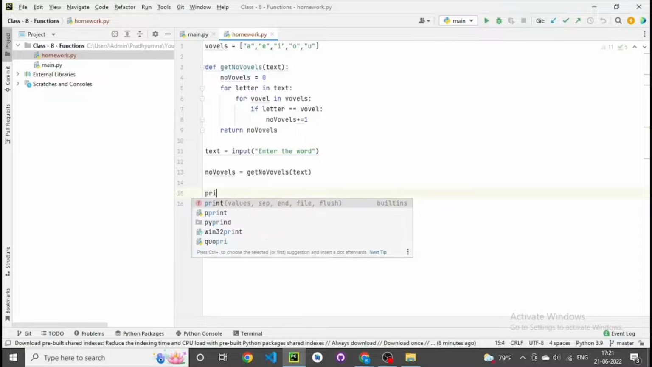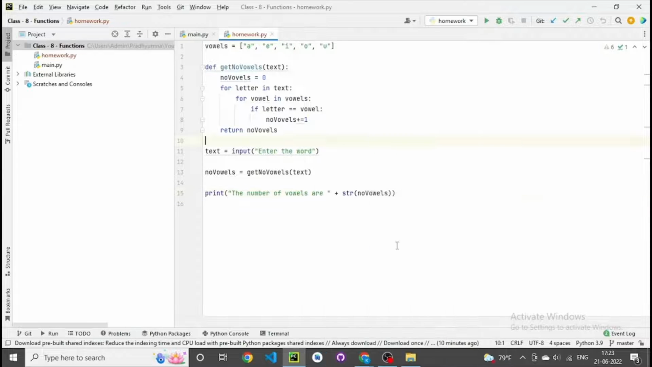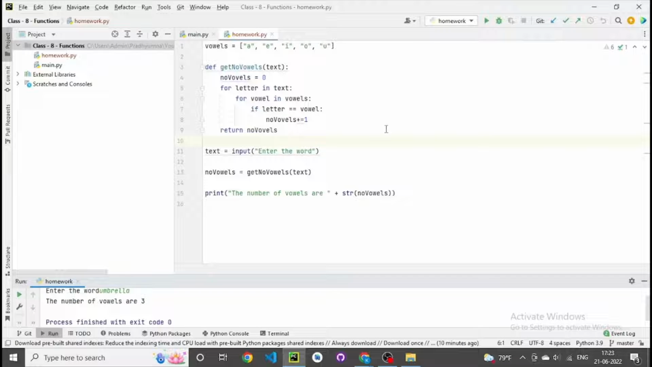So we just print the number of vowels are plus string of vowels. Enter the word. I'll just give umbrella. So you have 3 because 1, 2 and 3. So I hope you understood how to use this. If you have any doubt, you can also put it in the comment section.